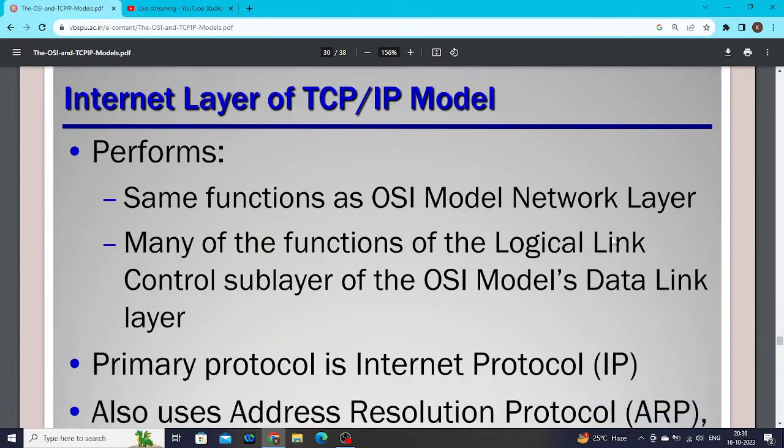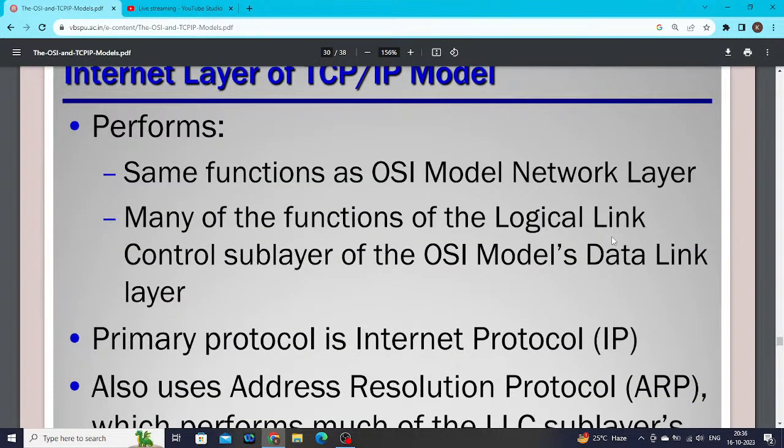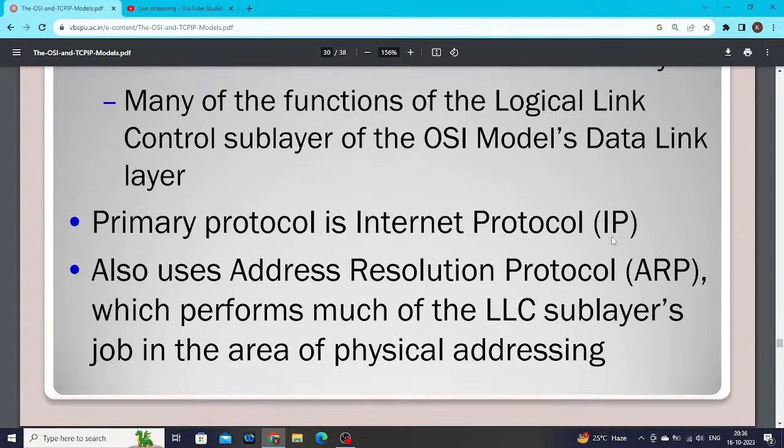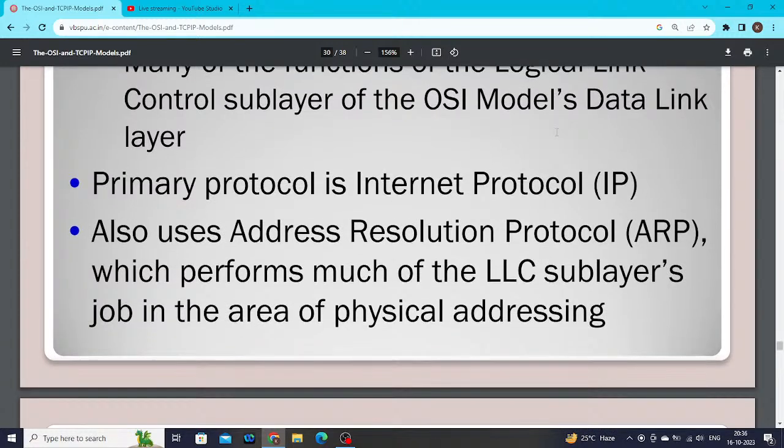The internet layer performs the same function as the OSI network layer, and many of the functions of the logical link control sublayer of the OSI data link layer. The primary protocol is the Internet Protocol. It also uses Address Resolution Protocol, which performs much of the LLC sublayer's job in the area of physical addressing.